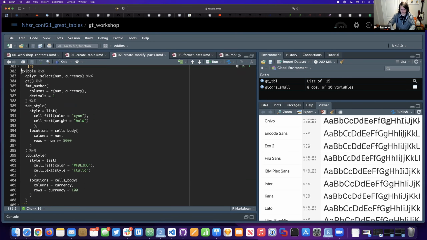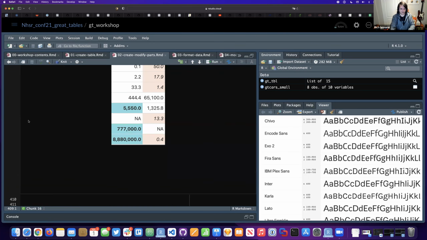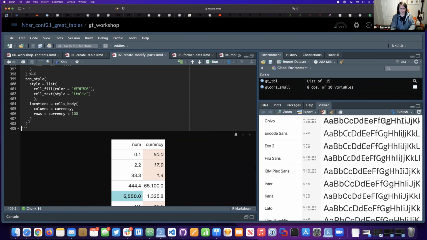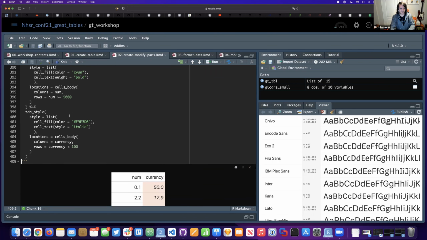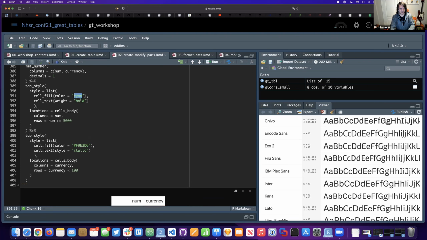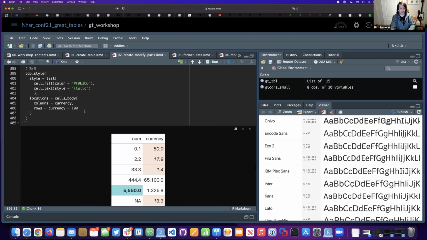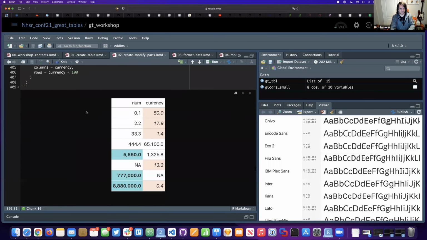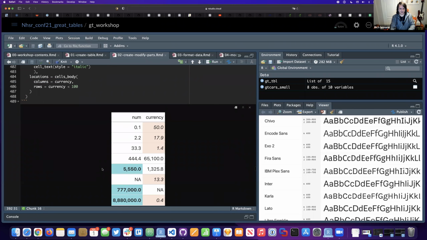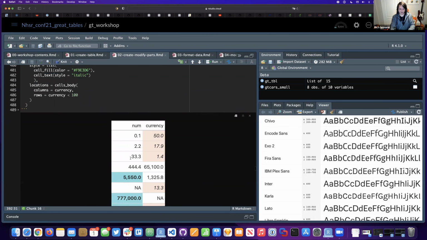I'm going to run this whole thing. There we go. And what we're doing here is, we can see in the first statement, cyan for the cell fill, and then bold for the text. And these are numbers greater than 5,000. And we see that that's the case right here. So NAs are skipped because they have no value. And yeah, that's basically a styling based on a value in the same column.